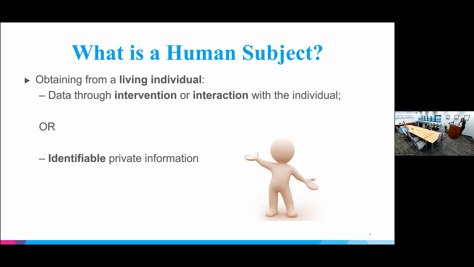Collecting data through intervention or interaction, relatively clear. If you're intervening on their care, or an interaction could be something as simple as asking them to complete a survey, then those things would be human subjects research. It's important to understand also that you don't necessarily need to be interacting directly with human subjects at all for it to meet our review. If you're interacting with their identifiable private information, that does require our review. So for example, and we get so many of these, a retrospective chart review.